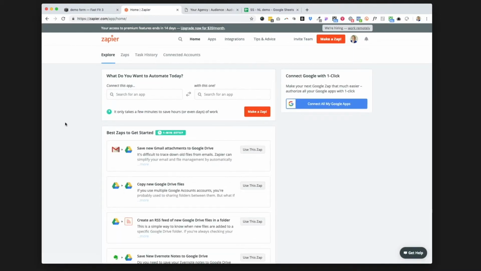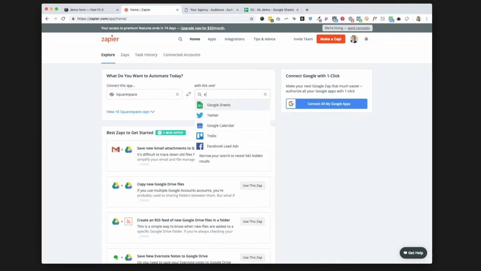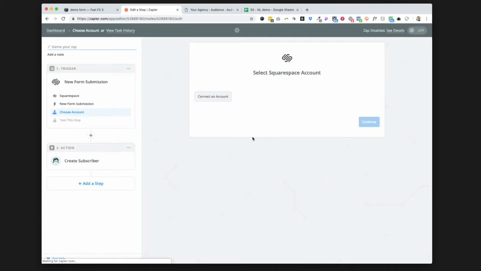So once you've got your account created, it's going to just ask you right off the bat what you want to automate today. We are going to connect this app, being Squarespace, with this one, Emma. And then it's going to say, when this happens, select the trigger. We're going to go down and select a new form submission on Squarespace. Then do this. Create a subscriber on Emma. So we've got the basics of our Zap already laid out. So let's click Make a Zap.